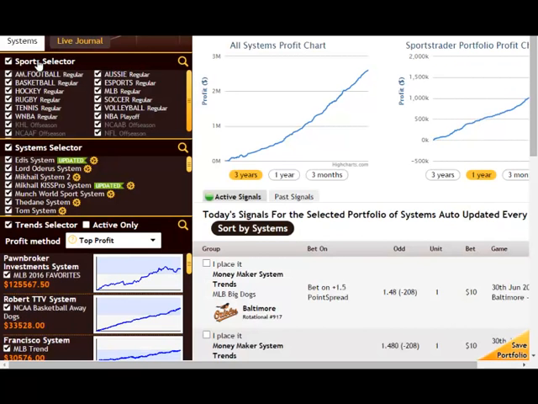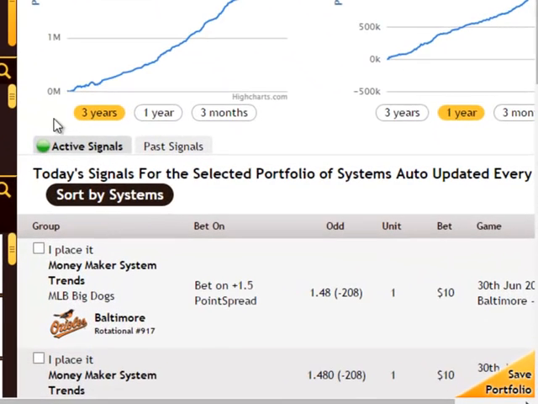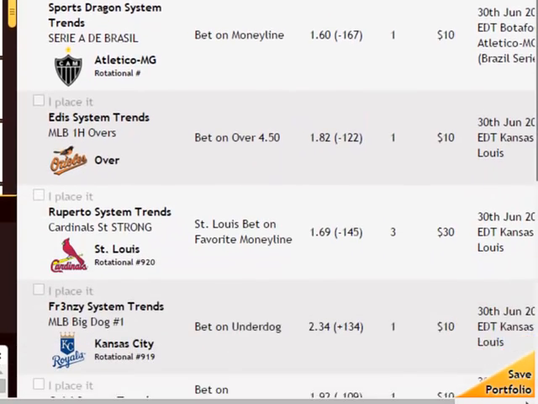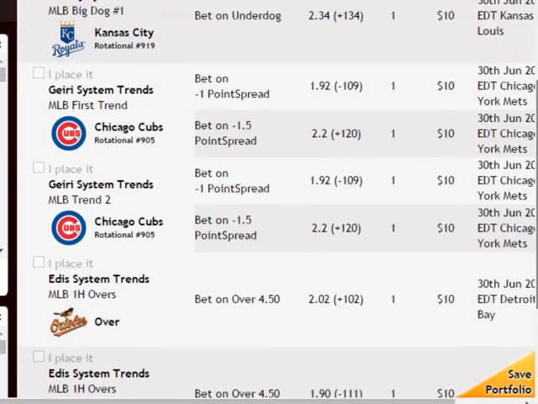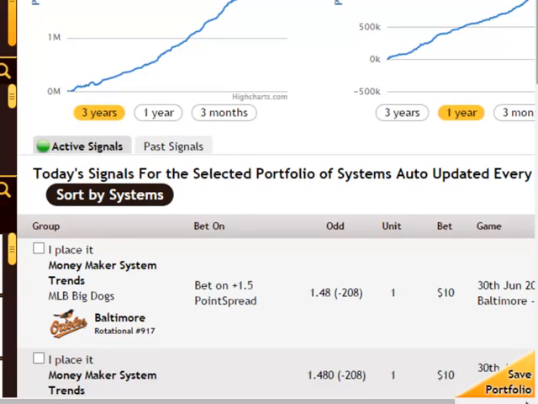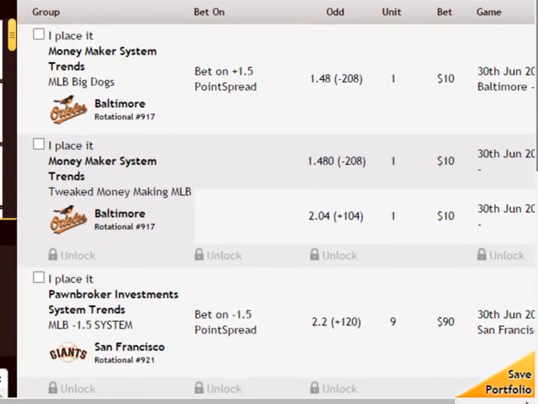Now, all we have to do is check for active signals before the start of the games. For example, in MLB baseball, most games start around 7 p.m. Eastern Time. Below you can see 2 tabs here. The past signals tab is where you can see all the past results of the portfolio you've selected. More importantly, what we're interested in right now is the active signals tab, where I can see current signals for you to place bets on.